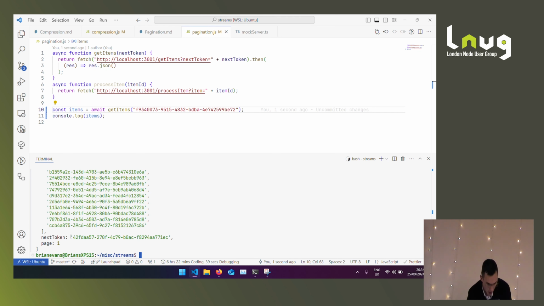Now we're on page 1, and if I copy that in again, we'd get to page 2, and so on until we reach the end, where it would stop returning that token. We know we've got to the end of the data set.